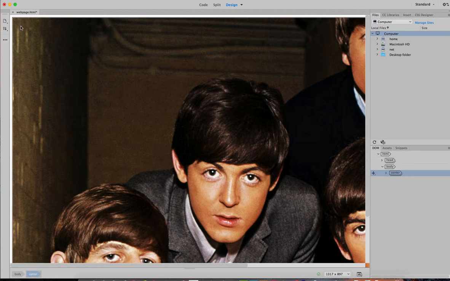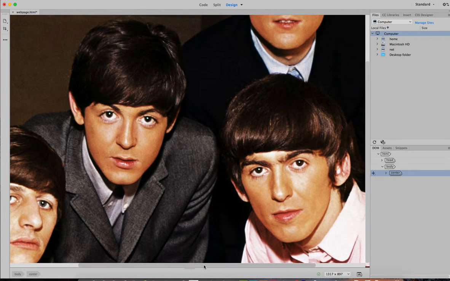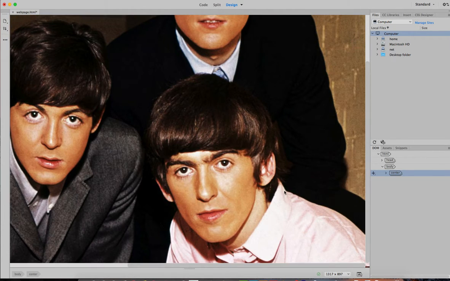Okay, so let's just make this picture smaller here. Come on, guys. Come on, boys. Let's make this smaller here. Let me slide this over. Those are our beetles.